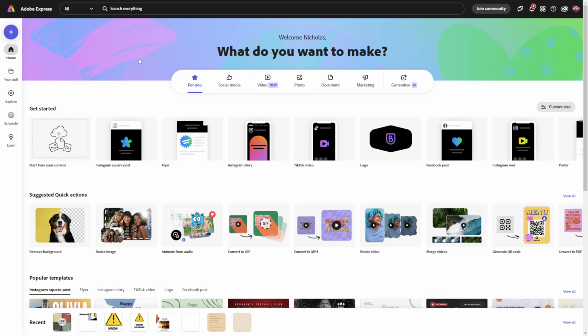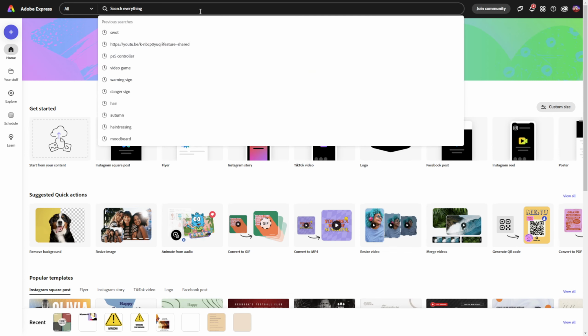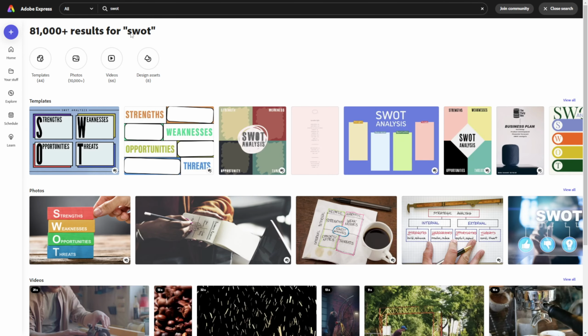But it's completely free. So where I would start is up here. You can see the plus sign and also the search sign. The search sign has all the templates and things that are in it. So if you don't have a clue where to begin, click the search sign and type in SWOT. In my case, I've already done it. And then you have all these templates, and then you can play with the templates.